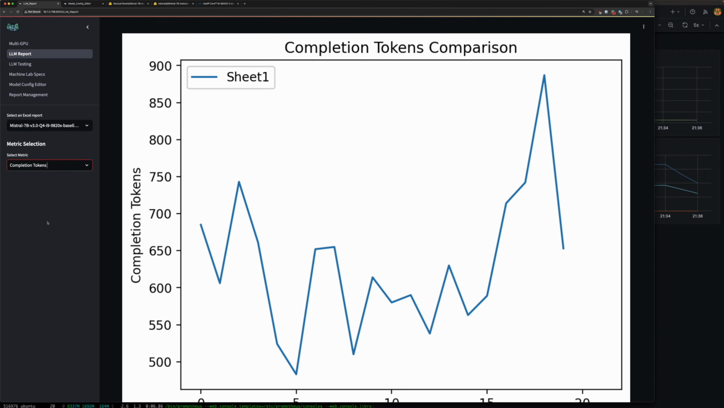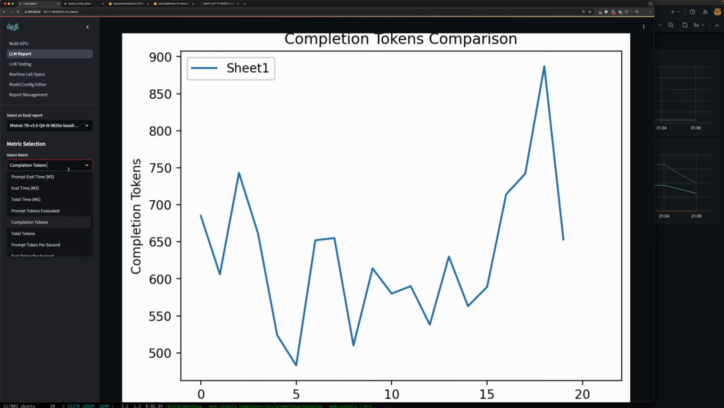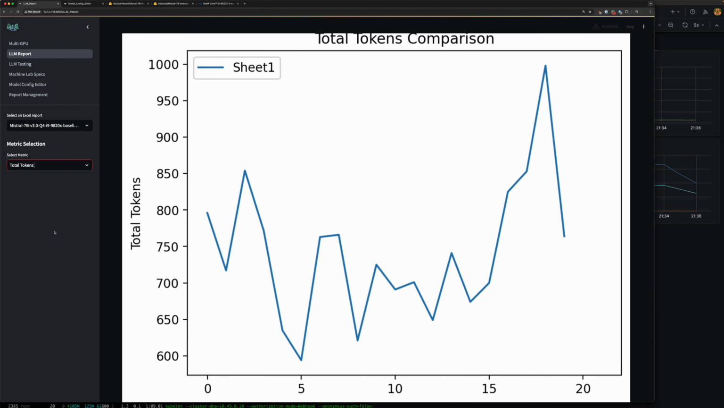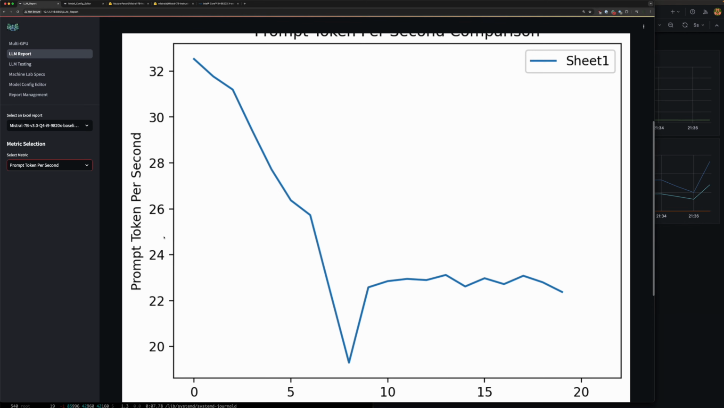Completion tokens, this is going to mimic how long your response is coming back, and that looks about normal for our prompt and what we normally see back. Total tokens is going to be that plus the prompt tokens. Prompt tokens per second. The higher the better, right? So in this case, we've got just over 22 prompt tokens per second.